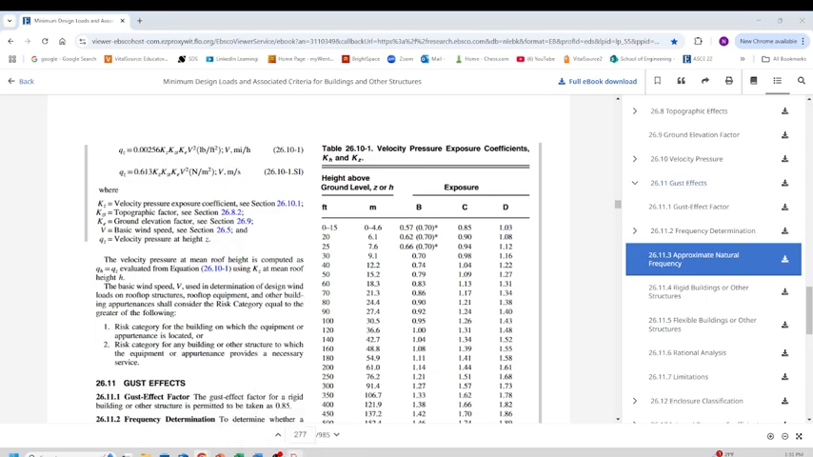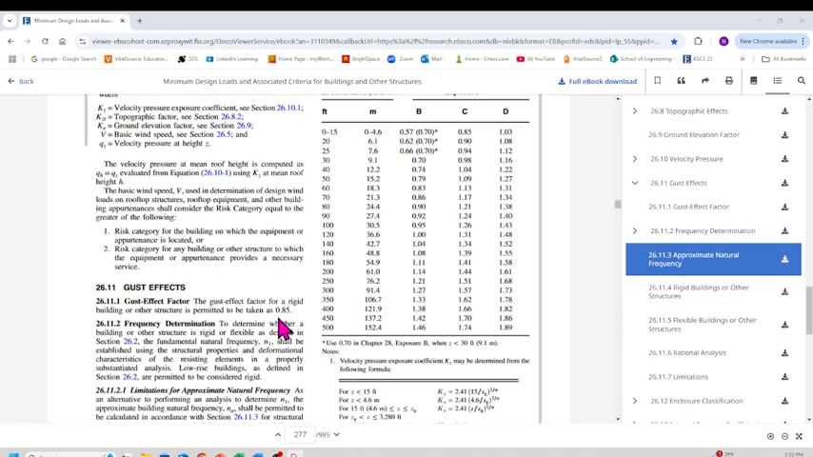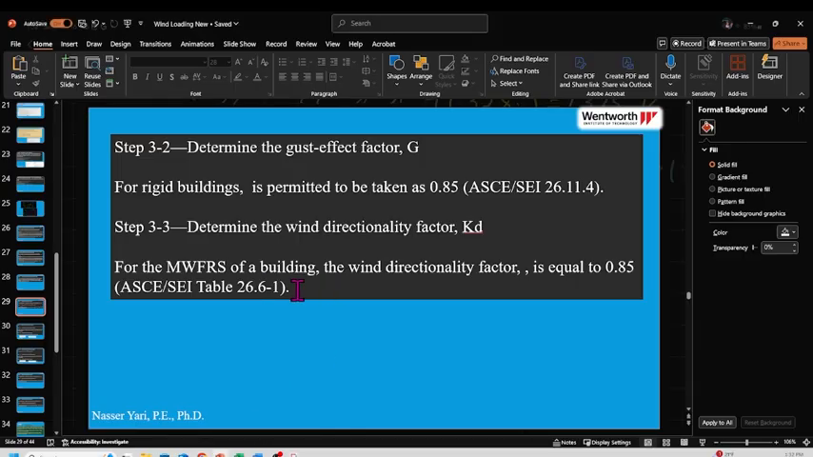And there it is, and there's the equation we're looking for right here. Let me actually copy this equation. So this is the equation we're looking for. We find the gust factor right here, 0.85, and KD also came out to 0.85. And let's go back to the PowerPoint.